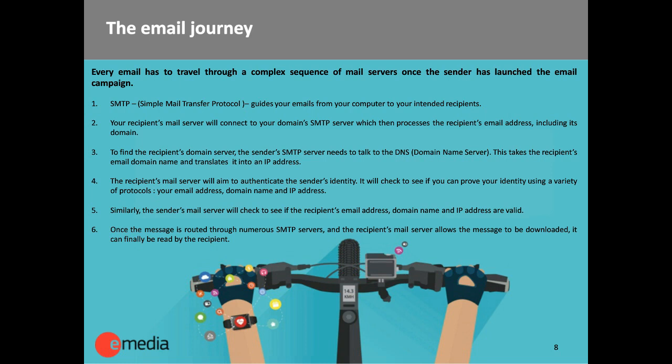I can try. So outgoing mail servers use a protocol known as SMTP, Simple Mail Transfer Protocol, and they are essentially what guides your emails from your computer to your intended recipients. Now, your recipient server will connect to your domain's SMTP server, which then processes the recipient's email address, including its domain. Hang on a sec. What's a domain? A domain's just anything that ends the address. So gmail.com or luddite.com. Yeah, exactly.